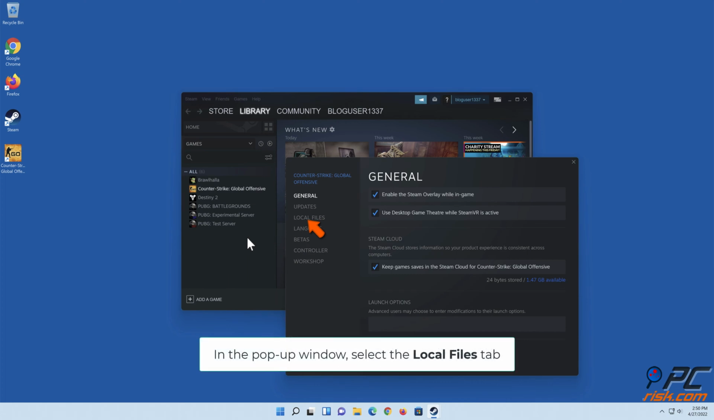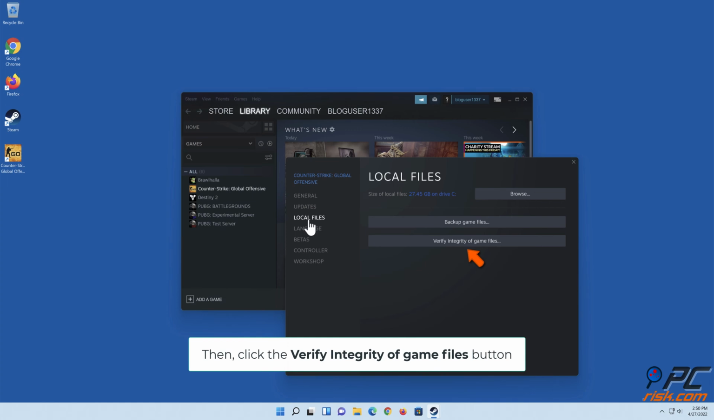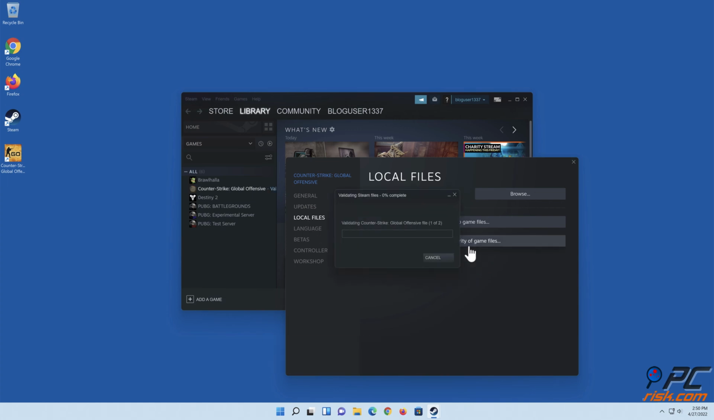In the pop-up window, select the Local Files tab. Then, click the Verify Integrity of Game Files button. Click Close.